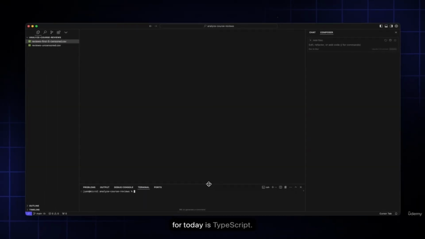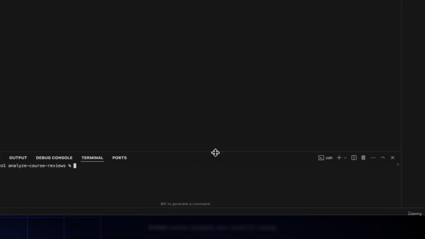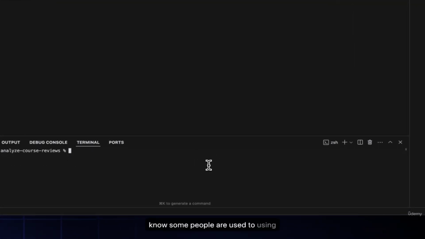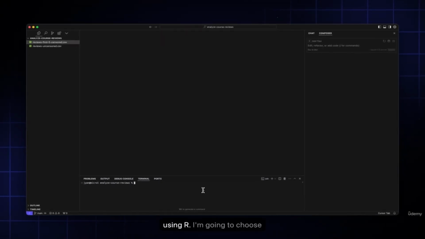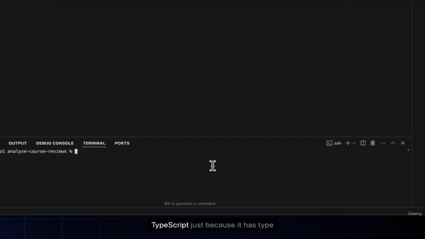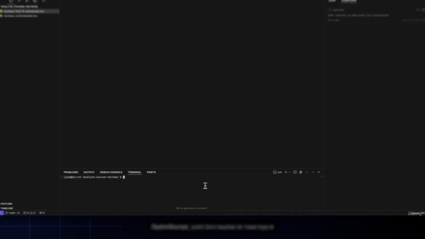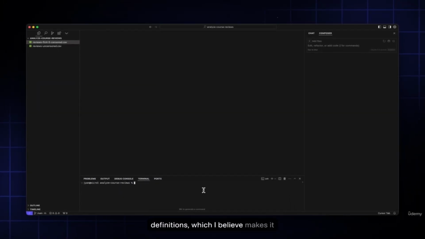What I'm going to choose for today is TypeScript. Now I know some people are used to using Python, or academics are used to using R. I'm going to choose TypeScript just because it has type definitions, which I believe makes it much easier to work with large language models for coding. Sometimes if they make a mistake, you can immediately spot it based on the types as opposed to dynamically typed languages like Python or R.